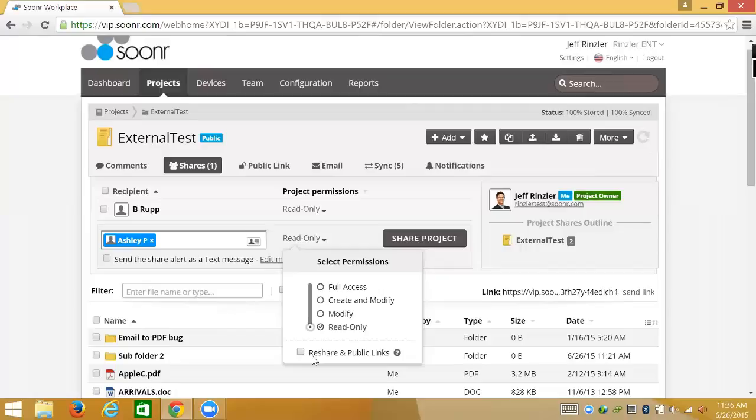Also, if we would want this person to be able to reshare this project with other members or send public links, the next thing you would want to do is hit this box here that would give Ashley the ability to reshare and send public links. Now keep in mind that the reshare and public link ability is correlated directly to what level of permission you gave Ashley. So meaning, if I gave Ashley modify access with reshare and public link, she could give public links and reshare at the modify level or downward, not upward. So she couldn't give somebody full access because she herself doesn't have that. Does that make sense, guys?